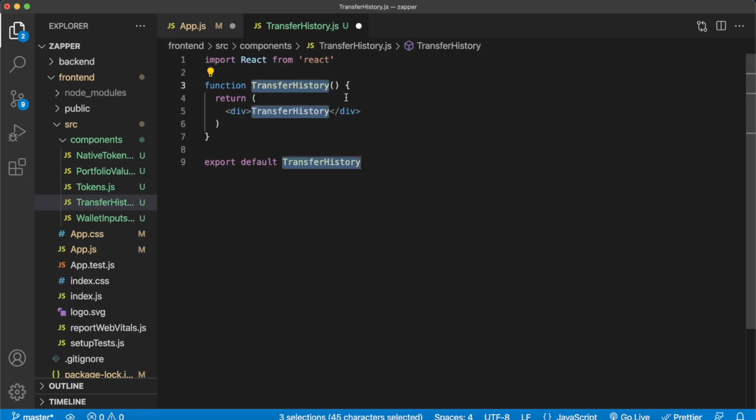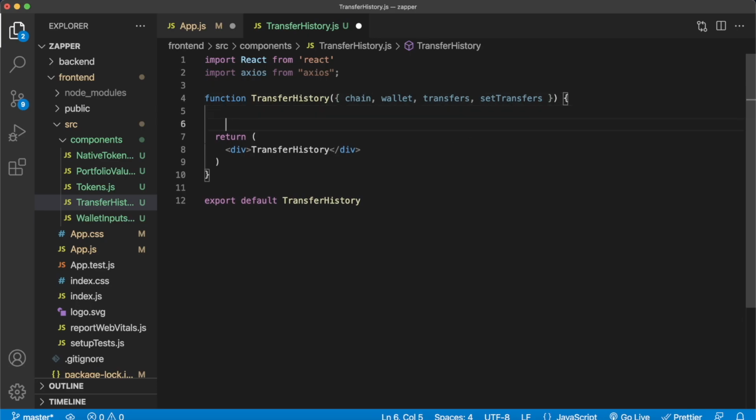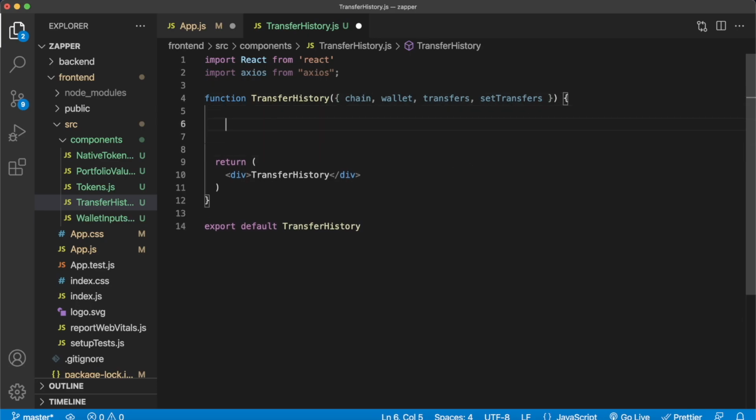And we have a transfer history component over here, which we can start off by importing Axios. Like so, that's Axios imported. And then again, we need to add the props as we did in the parent component. In the child component, we'll have the chain, wallet, transfers, and set transfers. Now it's going to be a simple function to get our token transfers, as we've done in previous components as well.